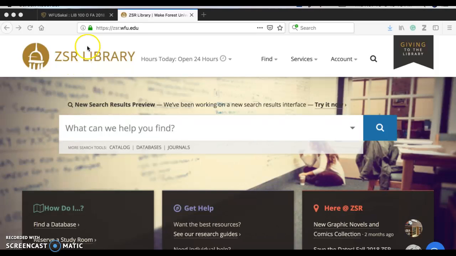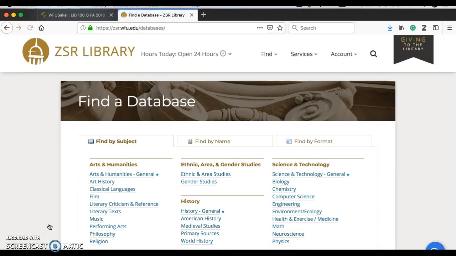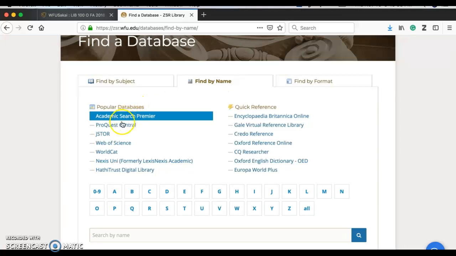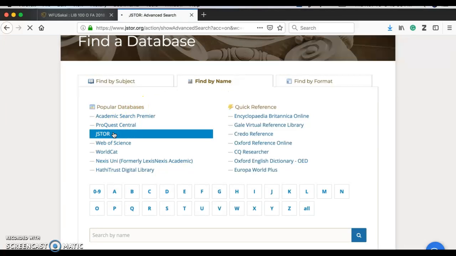In order to start, you'll need to be on the ZSR.wfu.edu website. You're then going to scroll down here to find a database. From here, you'll have a bunch of different subjects that'll come up, and you can click these links and they'll give you more specific databases. For my example, we're going to click Find by Name, and under Popular Databases, we're going to click JSTOR.